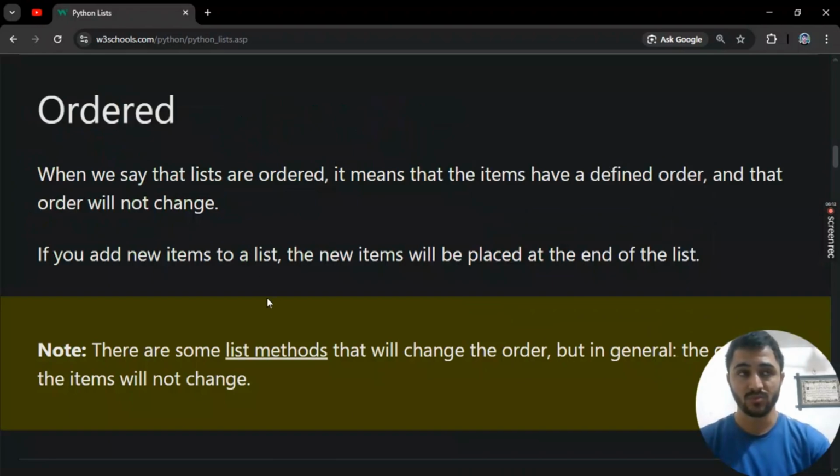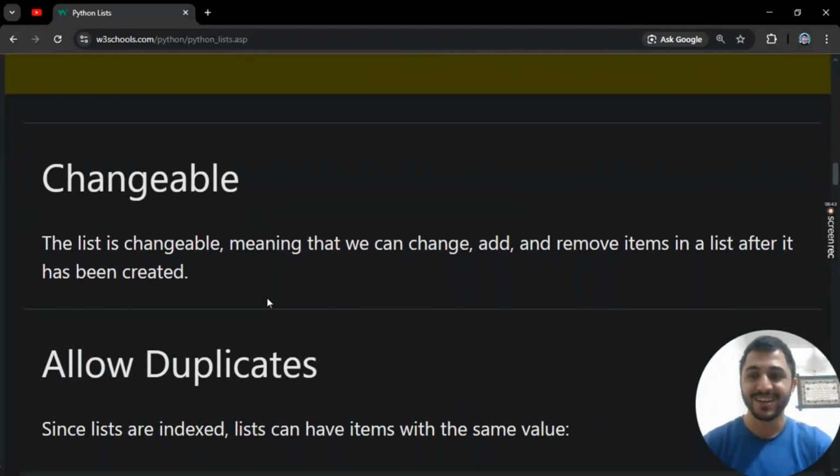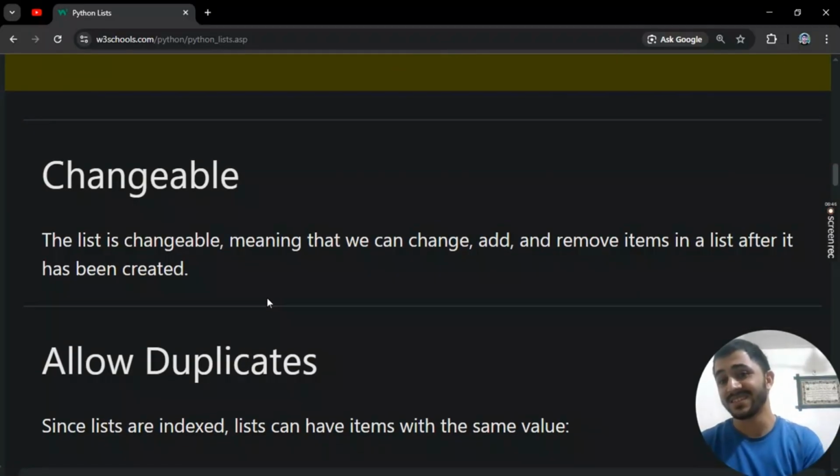So let's take a deeper dive into it and learn what the possibilities are. Note that there are some list methods that will change the order, but in general the order of the list will not change. The order of a list will not change, but there are possibilities of changing the values at positions. So let's go for it. And changeable: a list is changeable, which means that we can change, add, and remove items in a list after it has been created.